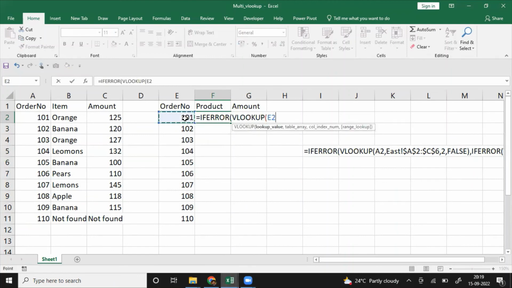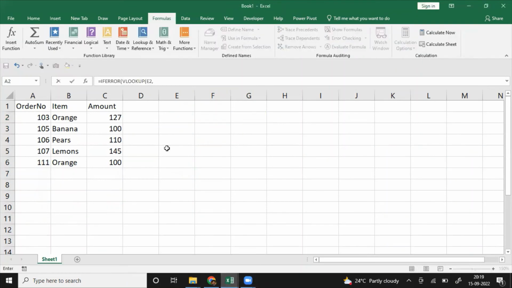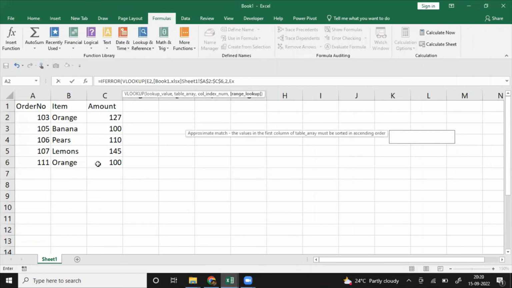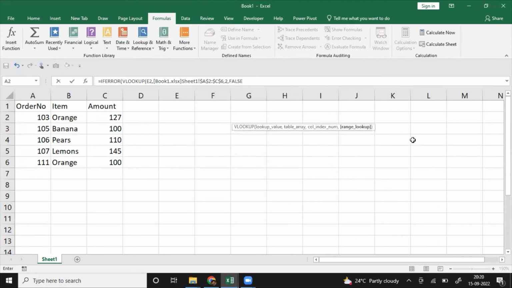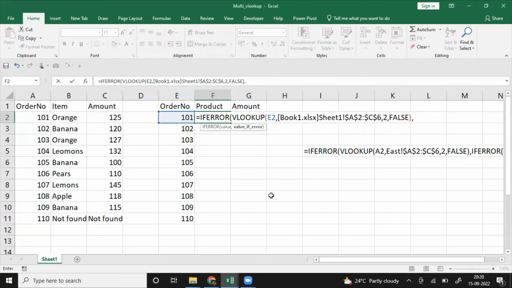I'll take E2. Then I'll go to book 1 and highlight these. I want the product. Product is in the second column, and I wanted an exact match. It is going to give me the first part. I'll go back here, look at it. It has given me the first part. I'll not continue, just look at it.